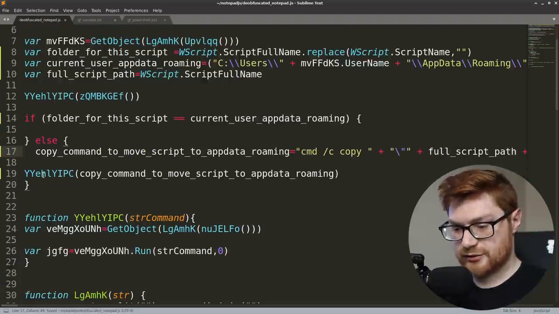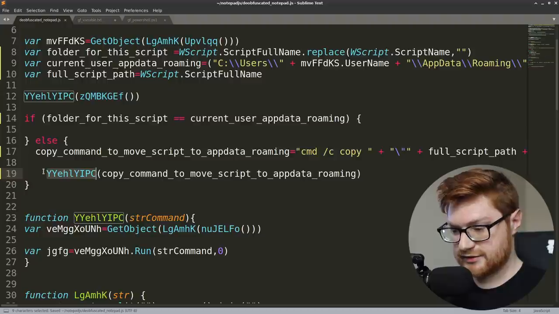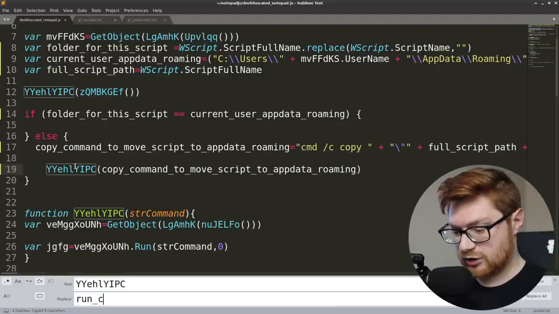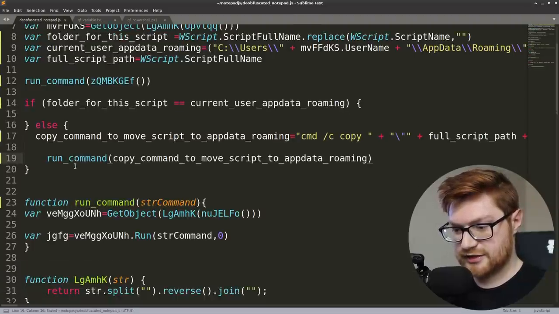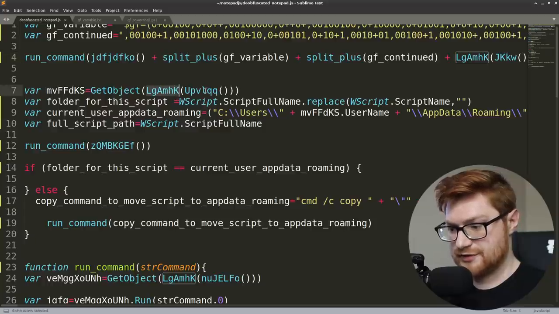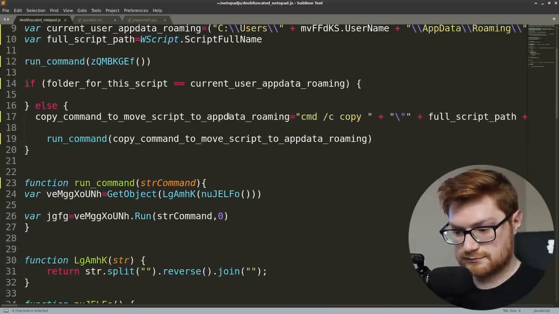Done. Okay, so then that is also still included here in this else statement. And that is seemingly going to run a command, seemingly run that function. So let's call that run command. Make sense? Okay, that's clearing some of it up now. Okay, so we are going to run command on all of this stuff, but I don't know what these functions are yet.